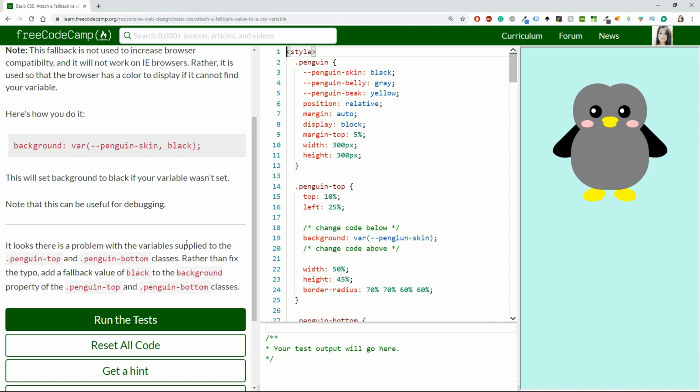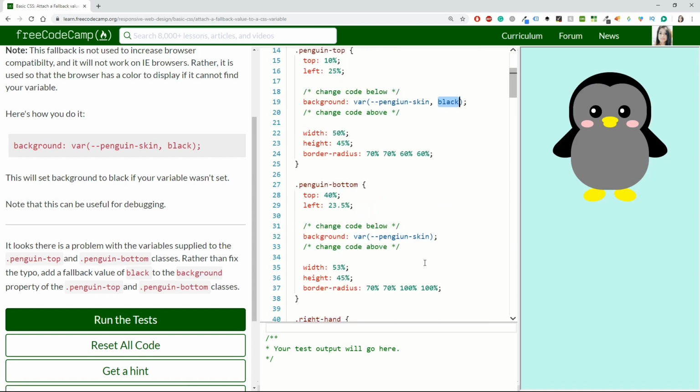It looks like there is a problem with the variables supplied to the penguin-top, okay, and penguin-bottom classes. So rather than fix the typo, add a fallback value of black to the background property of the penguin-top and penguin-bottom. So I guess that this means that I can add this. It should be the class, yeah, it should be black. Okay, so I will do that in penguin-top, and then I will also do that in the penguin-bottom.